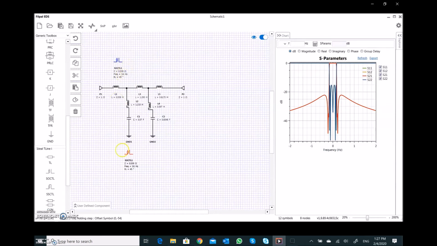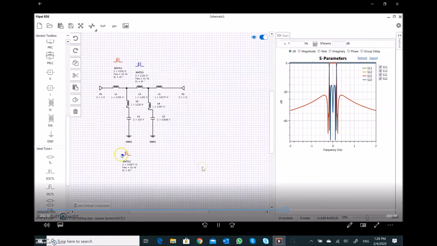So we have chosen the cutoff frequency to be at 1 GHz. Please take note that this design is based on a 1 ohm system impedance.